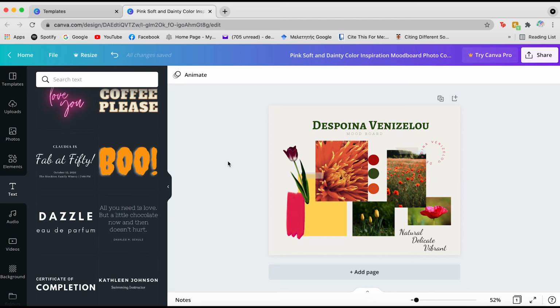Our font matches our colors, it matches the image. We can always change the font if you would like that. I actually like it. I like that I also made my logo here a different color, more vibrant, so it doesn't blend in with the pictures. It sort of stands out. I think that is done.